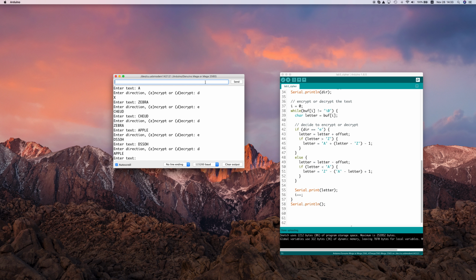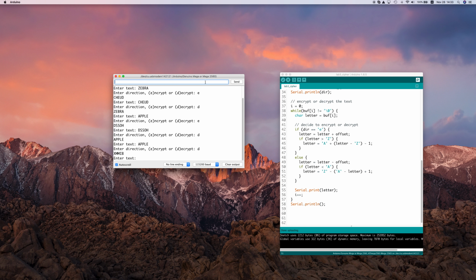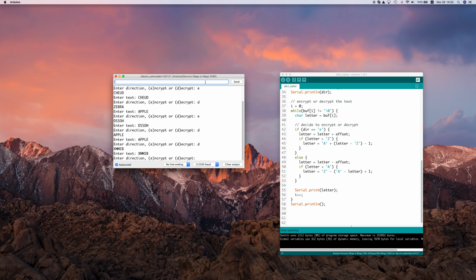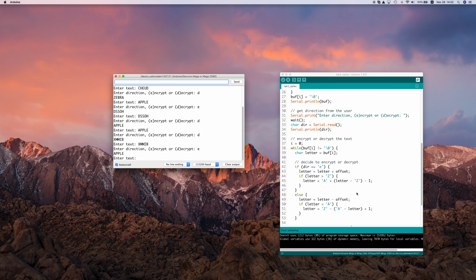Now, whether you're encrypting or decrypting is somewhat arbitrary. I could say Apple, and I could decrypt it, and I end up with XMMIB, and now I want to encrypt it, and I get my regular Apple back. So I'm just going backwards and forwards in the alphabet. So this is in fact the whole program.